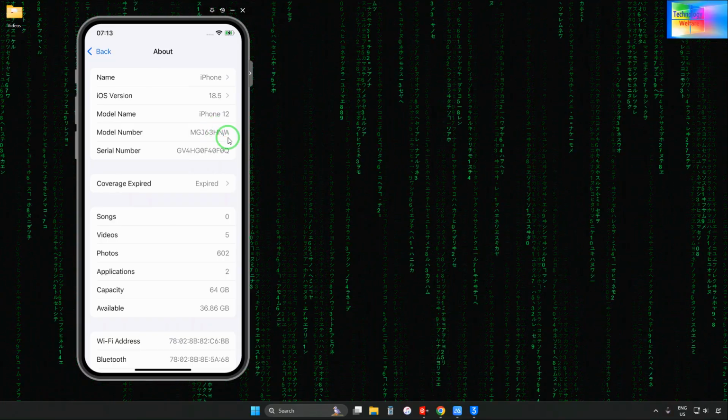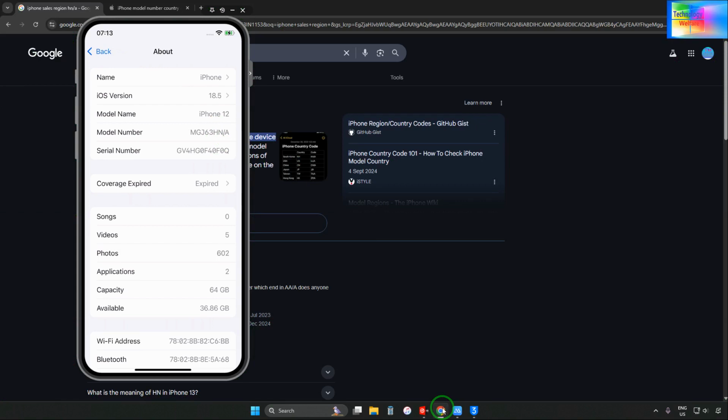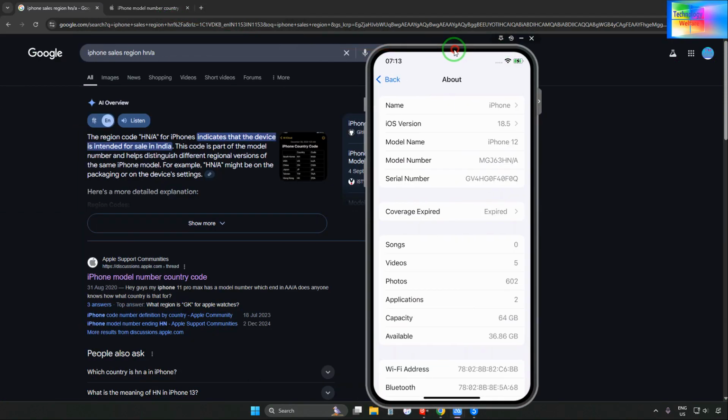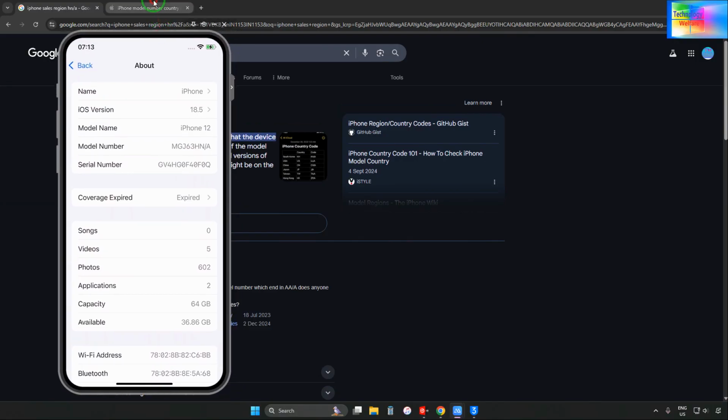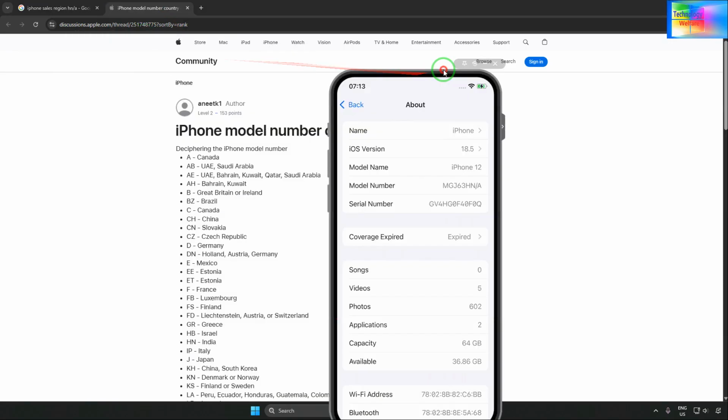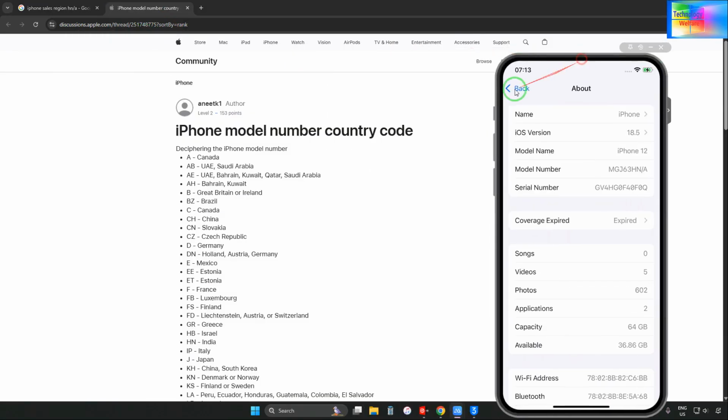What is it indicating? It's indicating India. How is it possible? We can check it here. If we go on Google, the region code HN/A indicates that the device is intended for sale in India. So friends, we have got it. Now, how can I find the country code if it is not that? Yes, we can check it out here. Now see, HN is equal to this. You can check it out. So how easily we can find out.